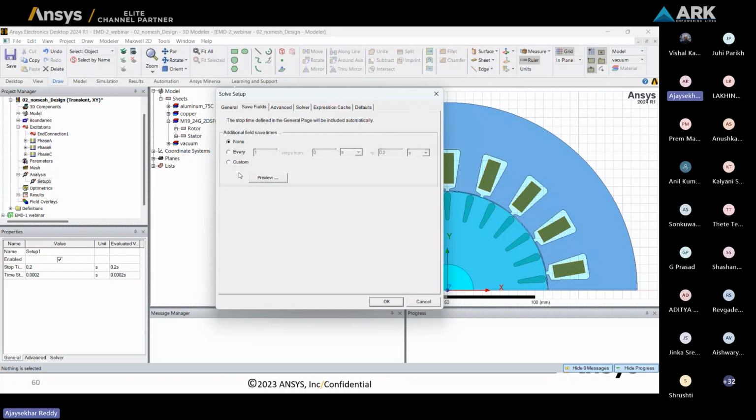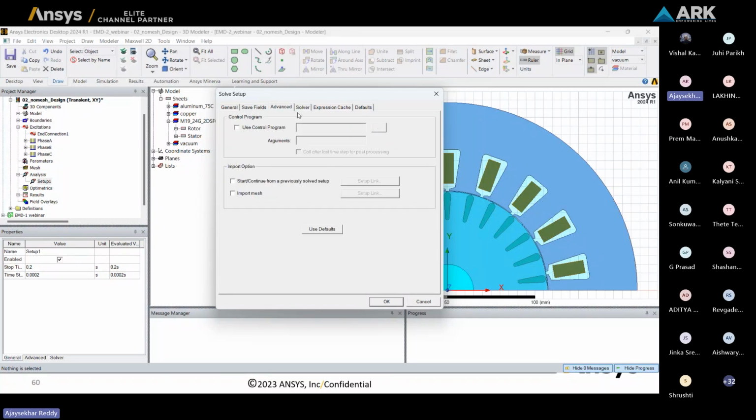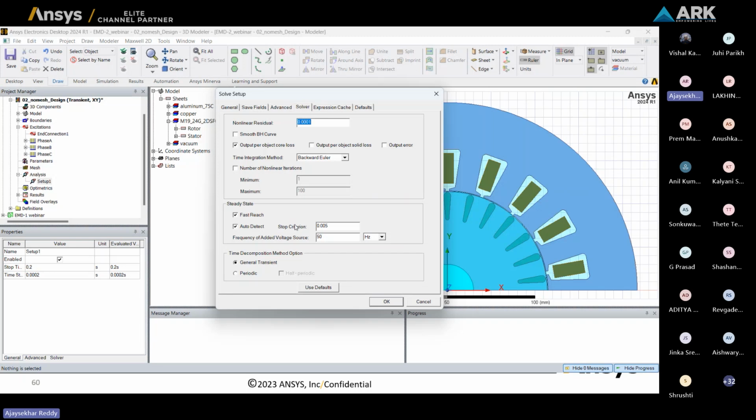And the save fields, we are not saving any fields for now. Under the advanced category, also not changing anything. Under the solver category, we'll just close this auto detect form. What auto detect generally does is check the stop criterion of 0.05 under any waveform. Once the waveform is almost in the settling state, like if it is repeating a certain behavior, it considers that the system is in the steady state region. So it will automatically stop the simulation. That's the purpose of auto detect. Right now we don't want it.